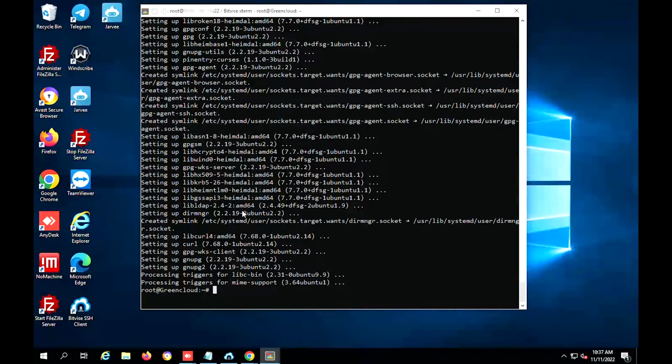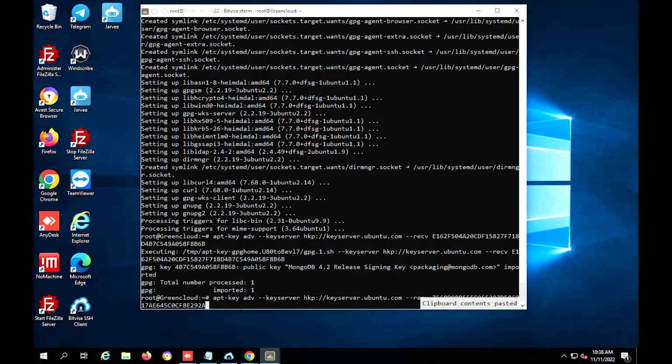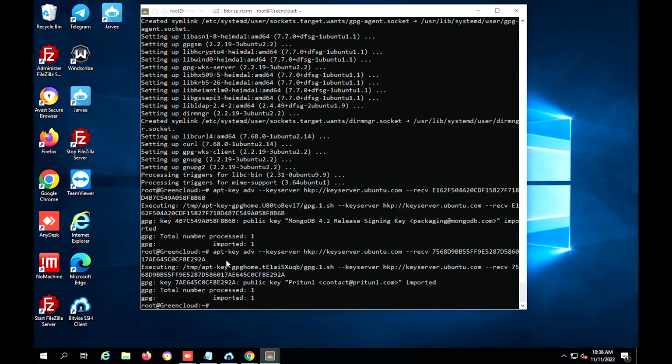By default, Pritunl is not available in the Ubuntu default repository. So you will need to add the GPG key and repository to your system. Add the GPG key with the following command. Next, add the Pritunl repository with the following command.